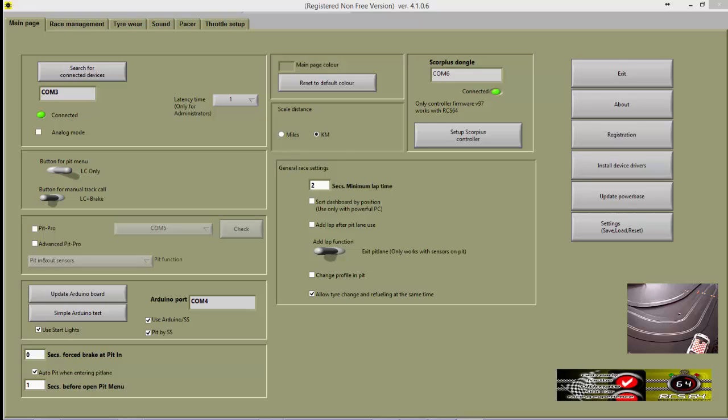This video explains how to program the ID of a car in version 4 of RCS64. There are two methods for IDing a car.